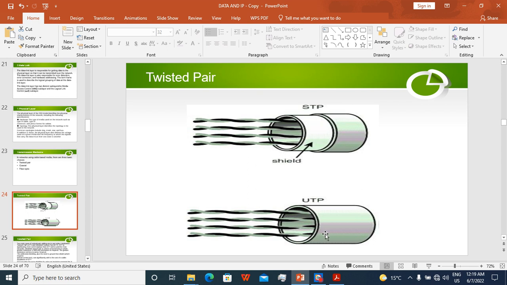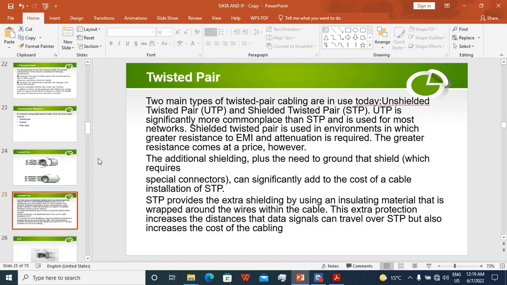That's the difference now, which means the shielded twisted pair is good for outdoor purposes, but this one may be needed for indoors, right? Then if you look, the two main types of twisted pair cabling in use today are unshielded twisted pair and shielded twisted pair. The UTP is significantly more commonplace than STP and used for most networks.